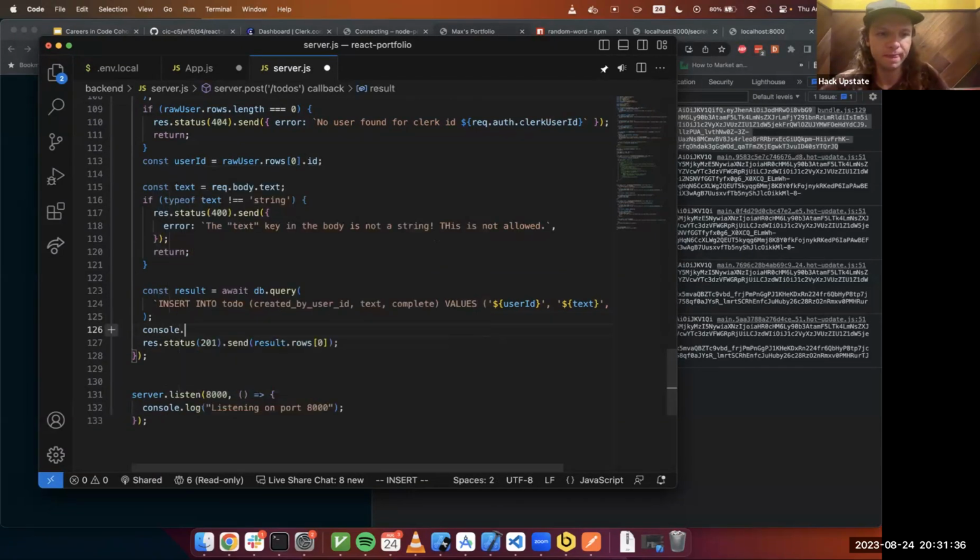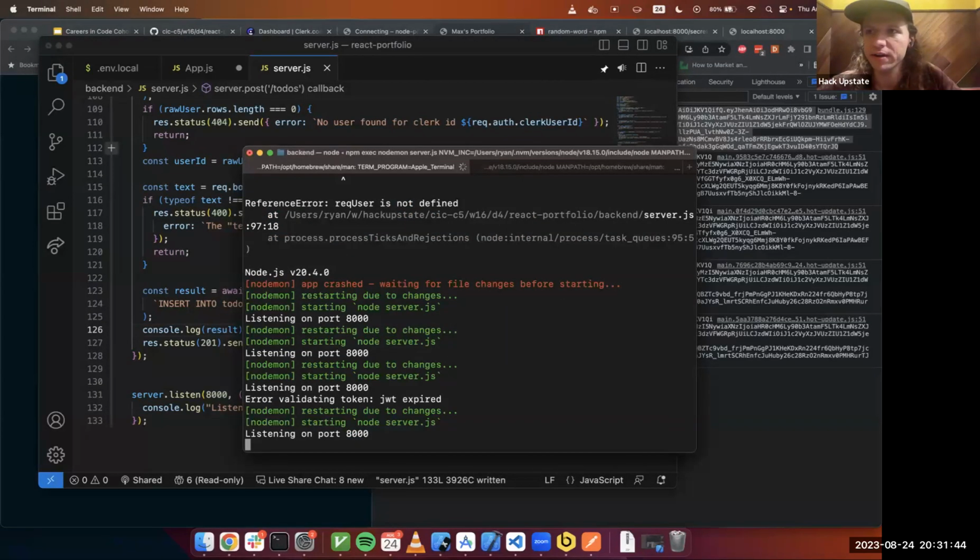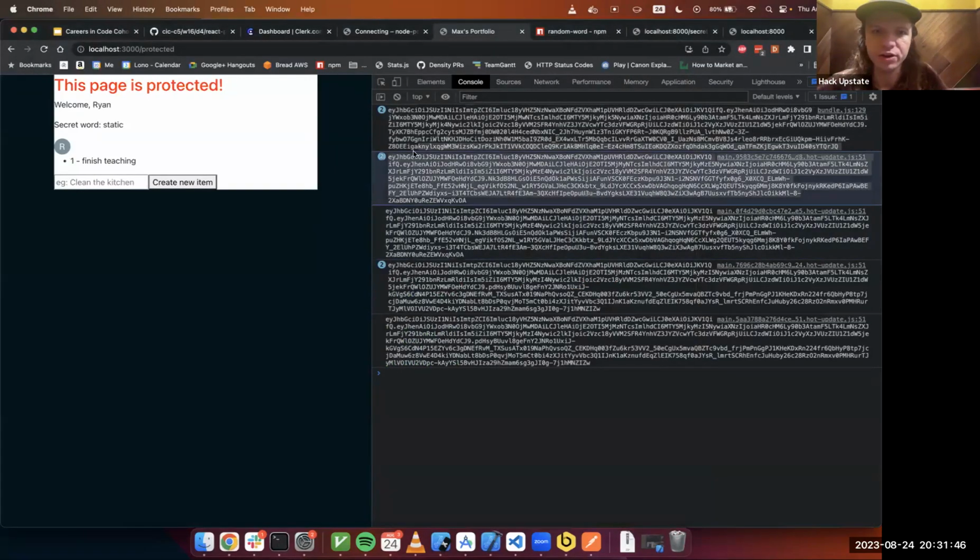Here's what I'm going to do. I need to check. So I'm just going to log out result. And then, yep, my server restarted. Take this token. I'm going to make a new item and just verify and see what data I get back. Make sure that I'm not missing something.